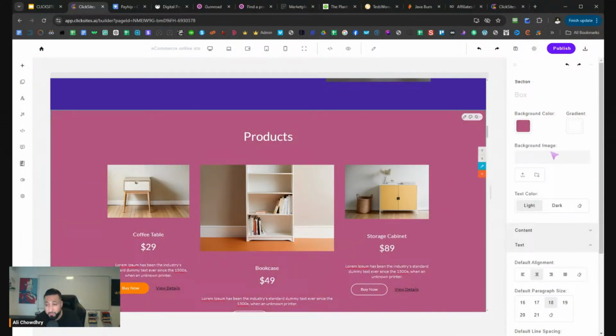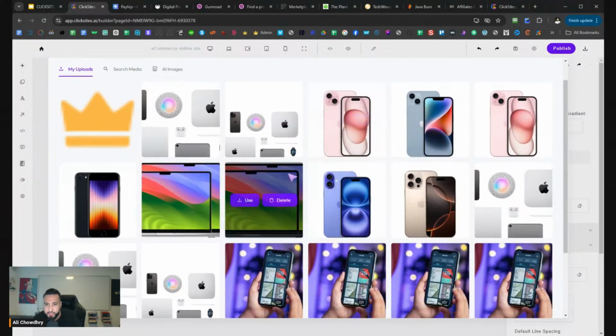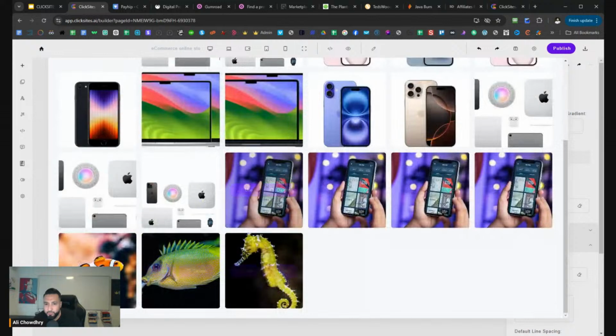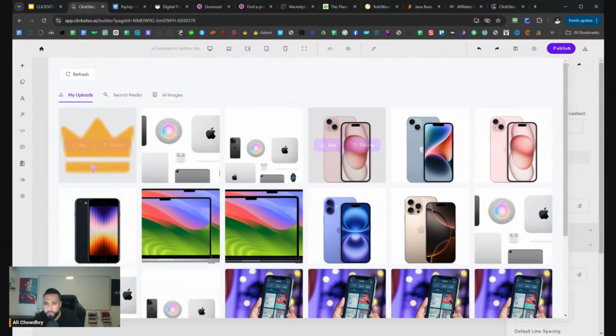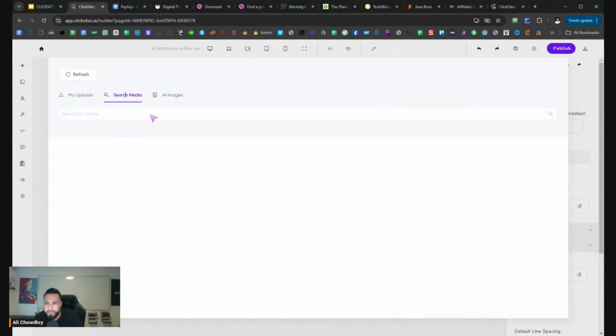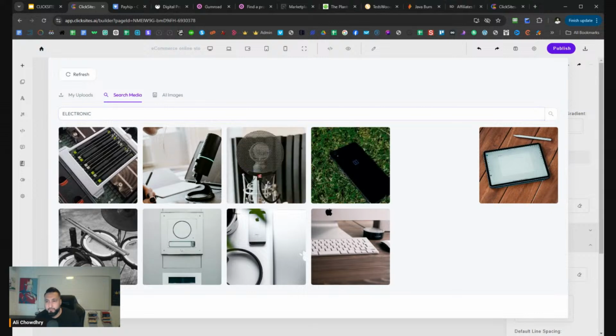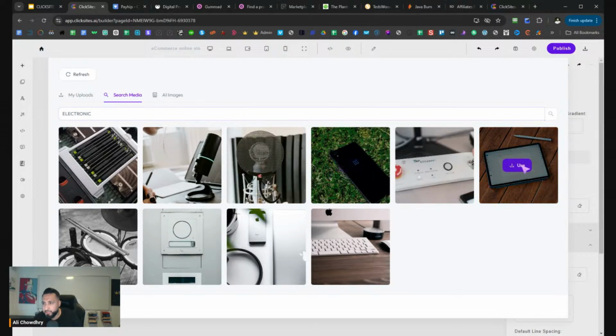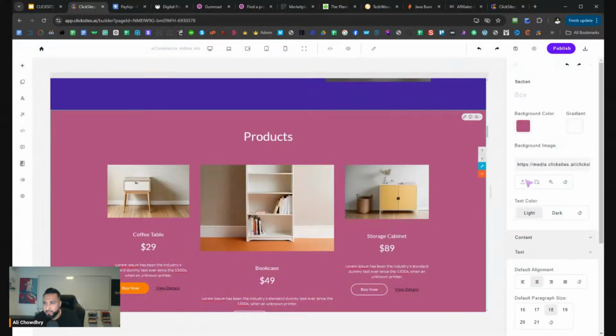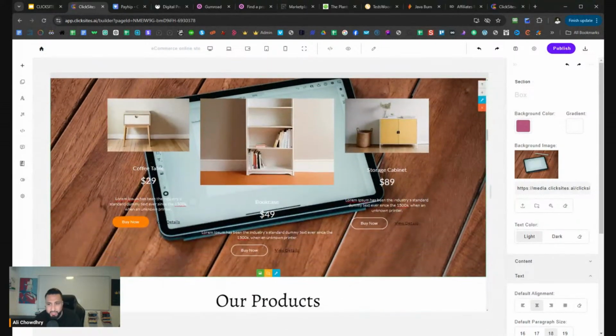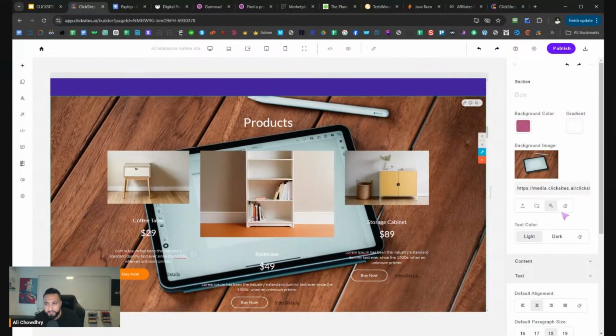If you want an even better look, you can obviously add your own background image. So you can come here and select, let's just say, as an example, let's have a look. What could we add? Let's go search media. Let's say shop. Let's just say electronic. Okay, let's see what pops up. Or I could use the AI image content generator. You've got some electronics there. Let's just use this one. Let's go ahead. And there you go. Can you see that now in the background? And that's it. It's that simple.